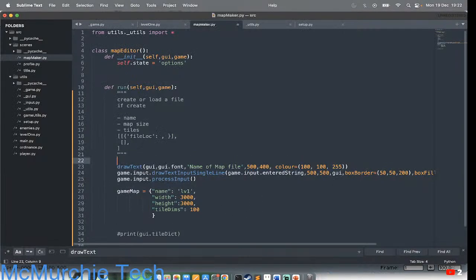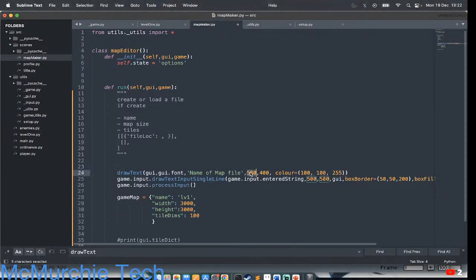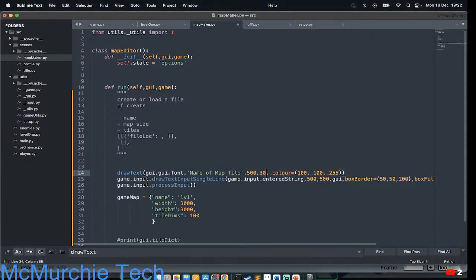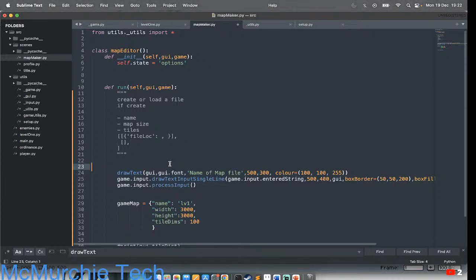So we want to put those all up. So we'll say the name of the map file, we want that to be 300, 400. And then we'll do this as a loop, so that we'll loop around the questions and then add them to the game map. So, how are we going to do this? Let me think.